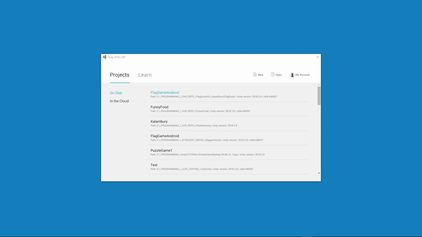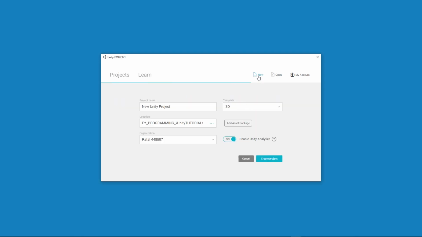Today we will create our project and start implementing the game's theme. So open the Unity, press New. I will set the project name: Flag Challenge. Set the template to 2D. I will set the location for my project, and then press create project.